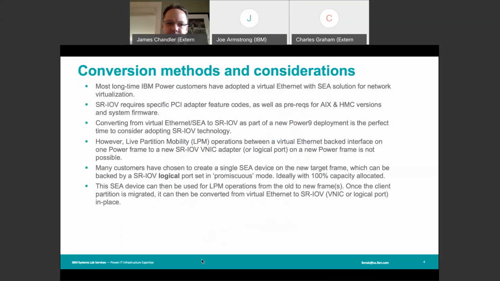So some of the considerations for moving to SR-IOV, whether that be logical ports or VNIC, as Chuck mentioned, virtual Ethernet with SEA has been around for many years. It works for a lot of customers still, but for customers that need higher performance, in particular number of transactions per second or lower latency, SR-IOV has some pretty distinct advantages.